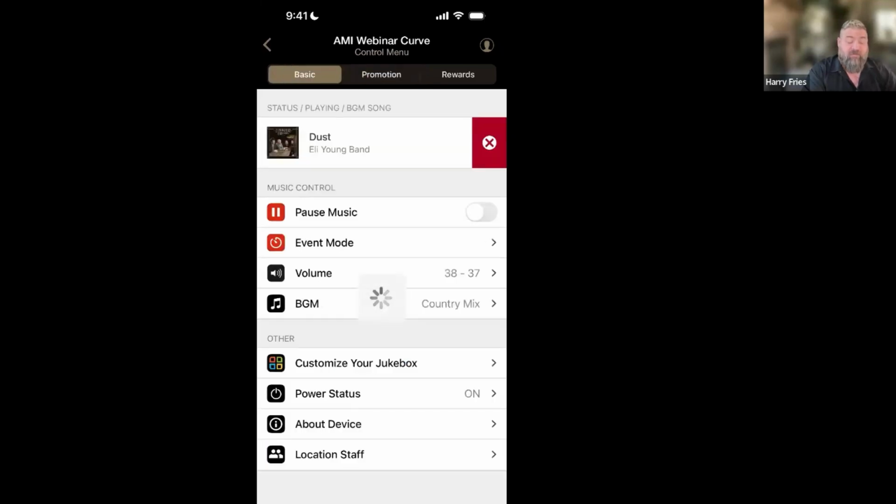Finally is the basic tab, which again, we have the controls of the jukebox as well as the location staff. So if you've made somebody a venue manager, they have the ability then to add more of their own staff, taking the work out of your hands.